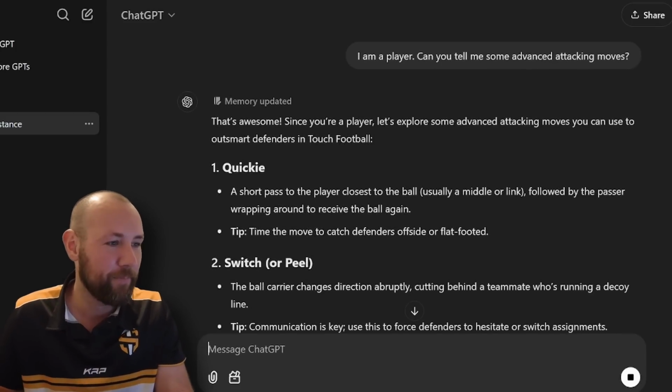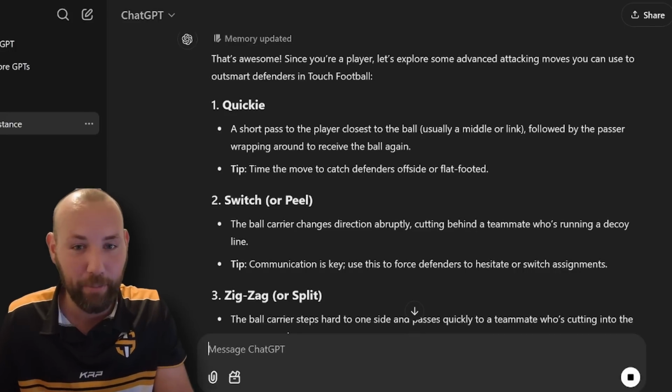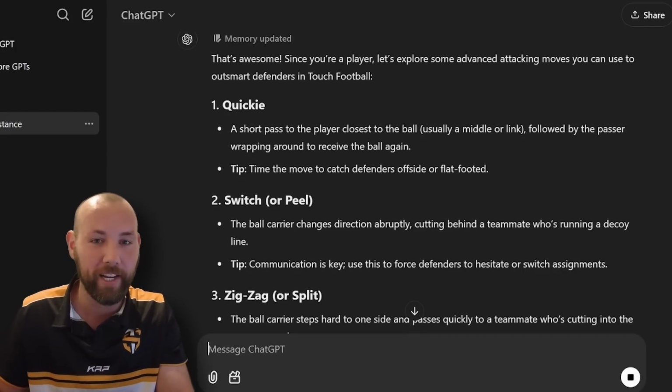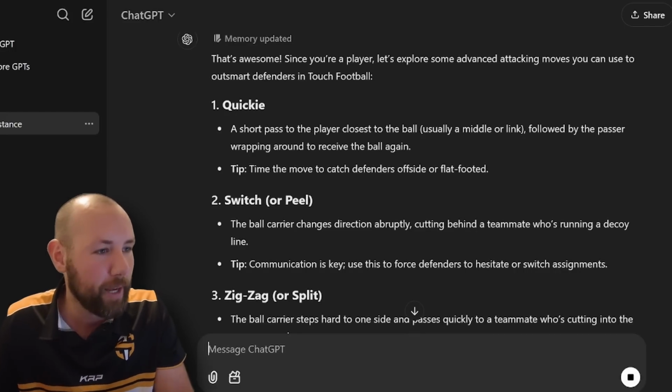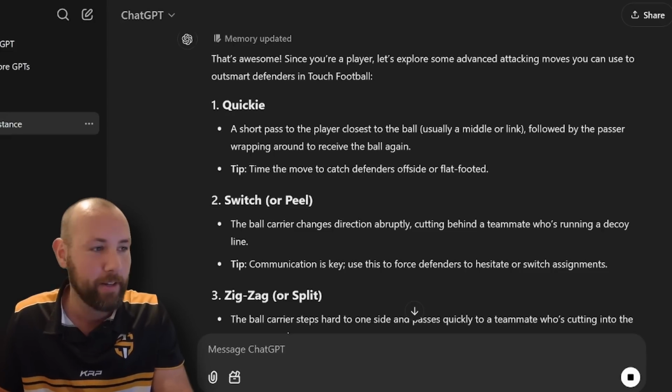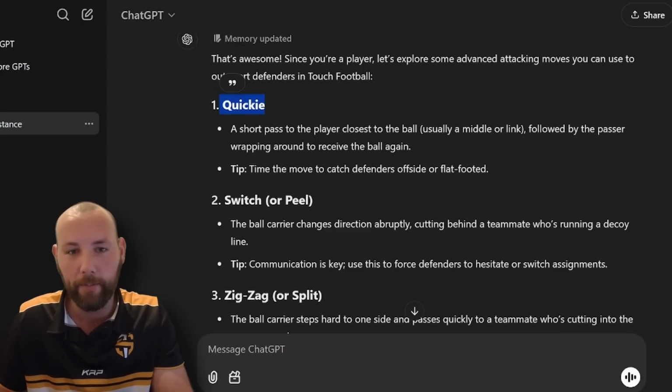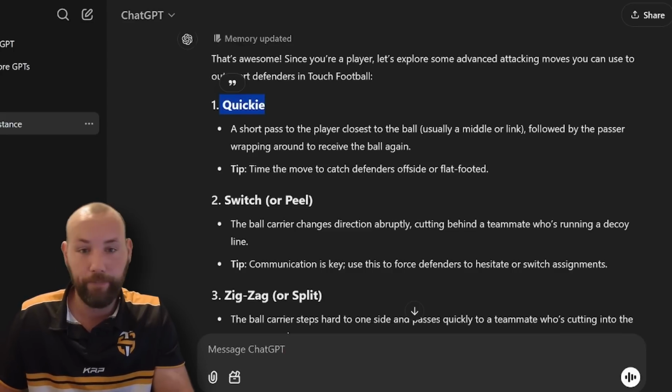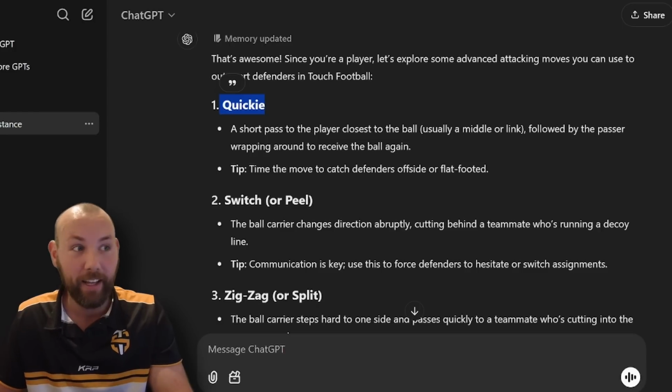Righto, I can see straight from the start, number 2, Peel. It's got a bit of New Zealand about it. That's awesome. Since you're a player, let's explore some advanced attacking moves you can use to outsmart defenders in touch football. I love that. Let's outsmart the defense. That's always good. So number 1, quickie. Probably the most commonly used attacking play in the game.